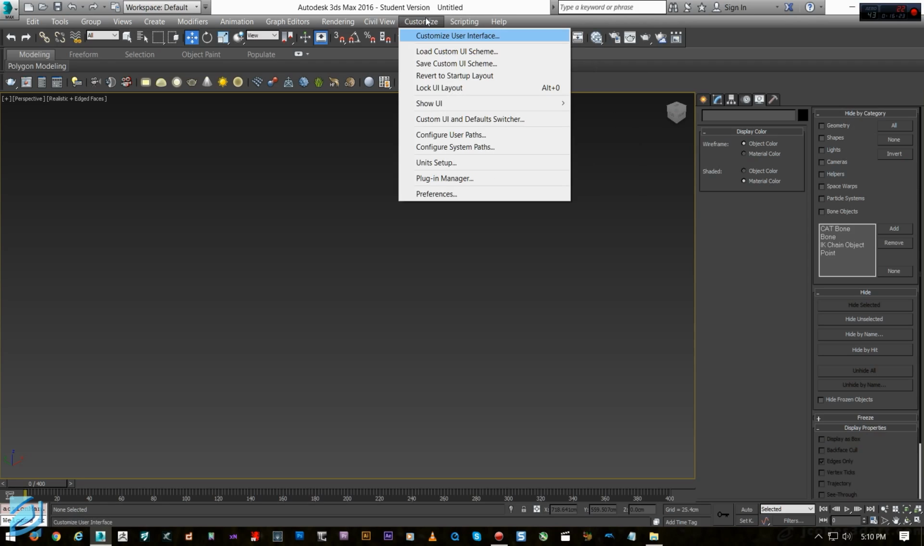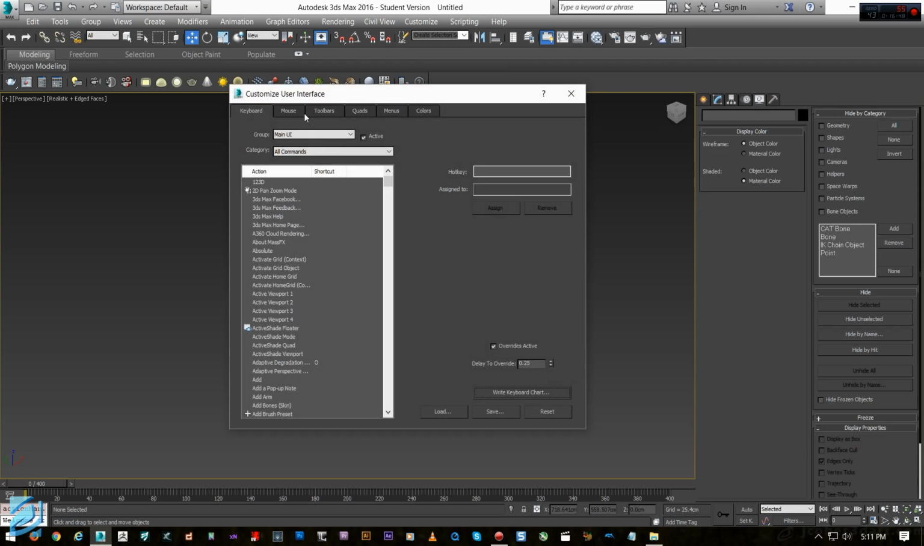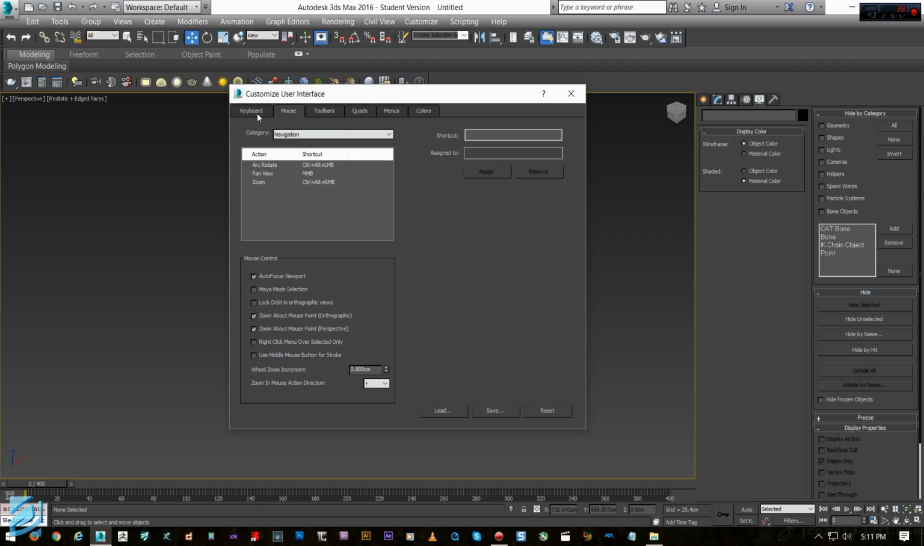So right in here in customize, there's a couple you're going to utilize quite often. Preferences, unit setup, customize interface. Let's start with customize interface. Now I stress the importance of hotkeys. Hotkeys is critical, especially while you're modeling. You can work in expert mode with hotkeys, otherwise you have no use for expert mode whatsoever.